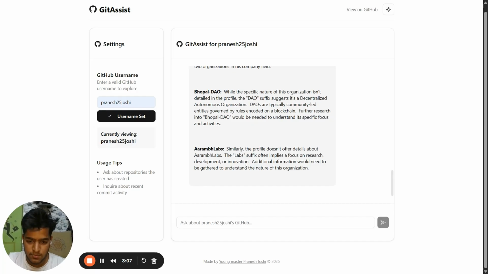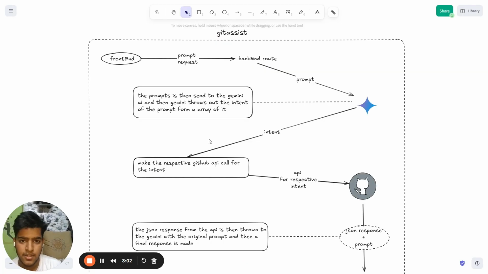So let's see how this actually works. This is the architecture of how it works, the backend architecture. The user from the front end sends the prompt, it goes to the backend route, and the prompt is sent to Gemini, or any other model. Here Gemini is figuring out what intent is associated with the prompt.